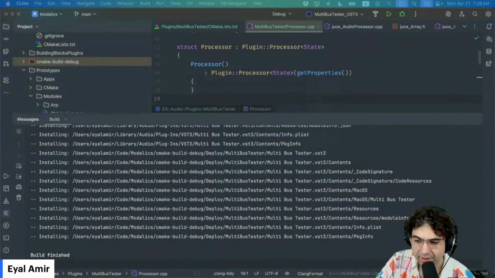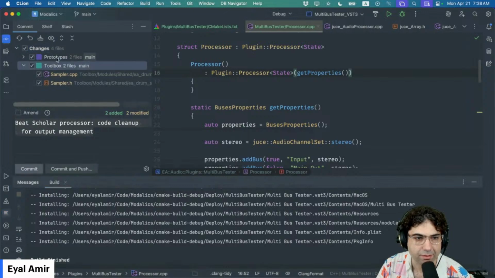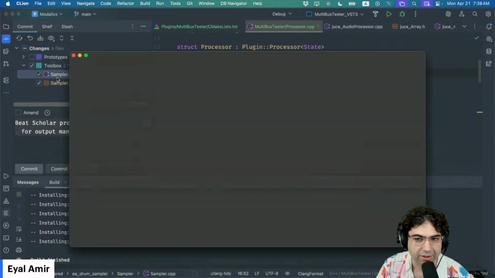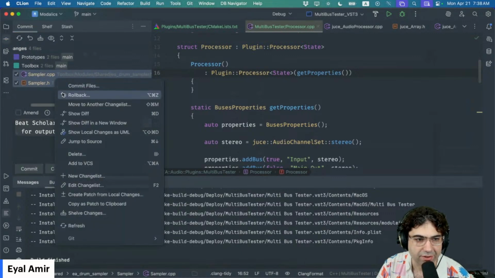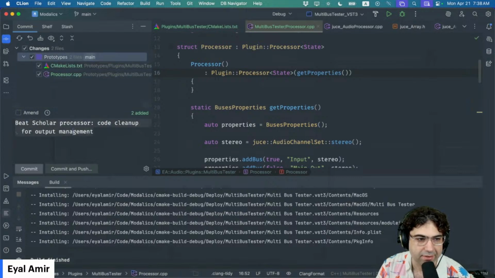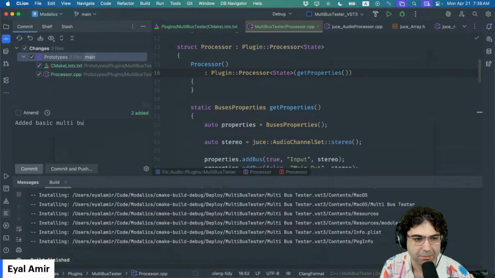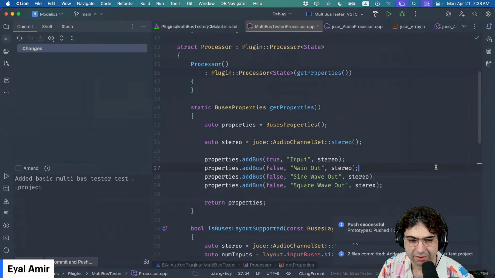Let's make a nice commit in my code base. This is just something I did before, so I don't even need to do this. Let's remove this. I'll do this later. But let's commit: added basic multi-bus tester test project. Great. Okay, we got this done.